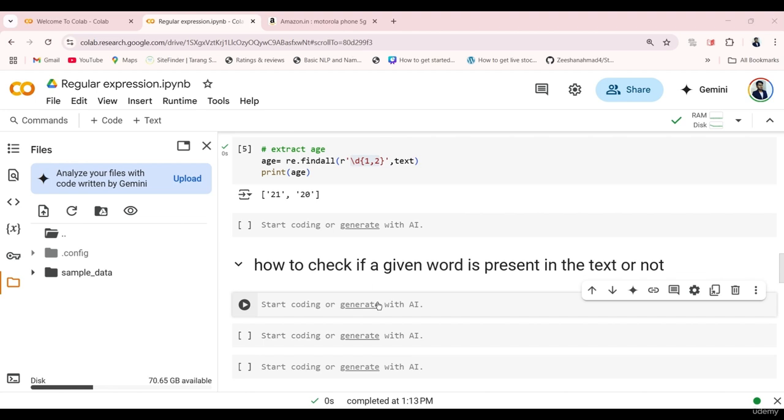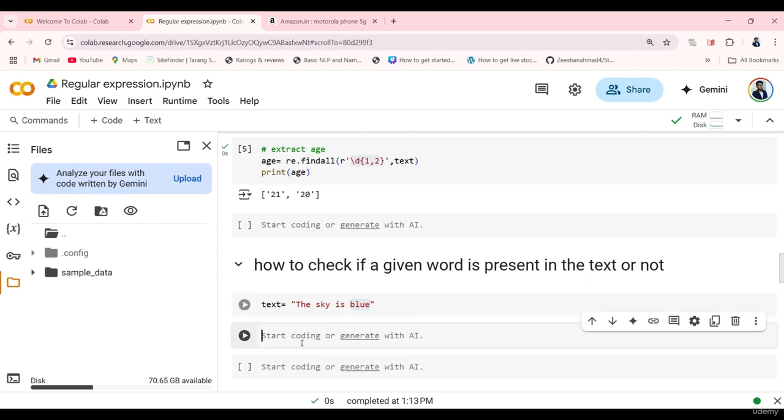Now, I want to check whether a given word is present in the text or not. Let us say we have this text given, like "the sky is blue", and I want to find whether this blue is present in this text or not. So what I can do, I can use this regular expression pattern.